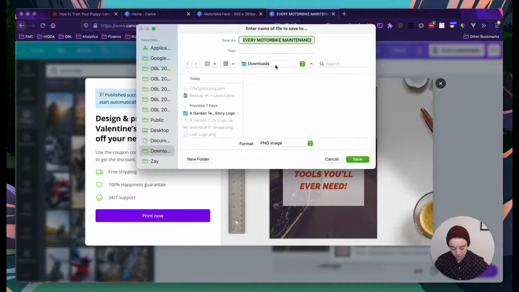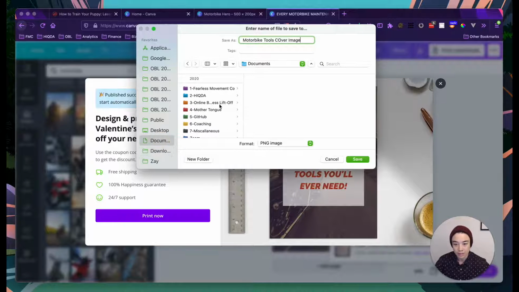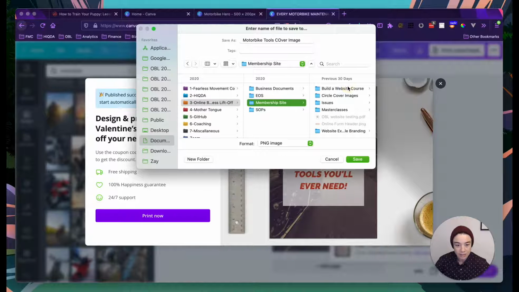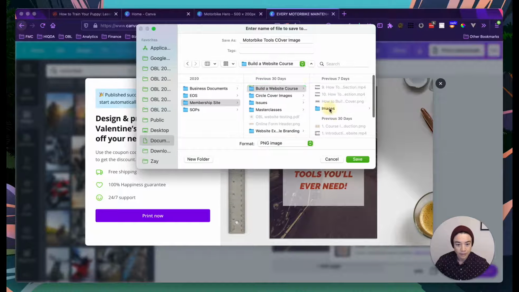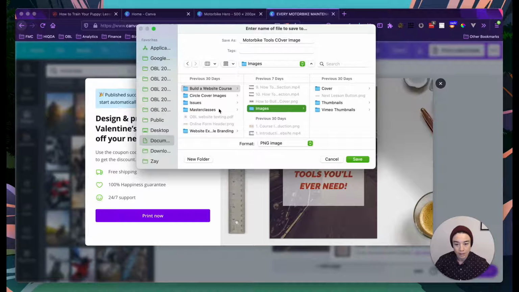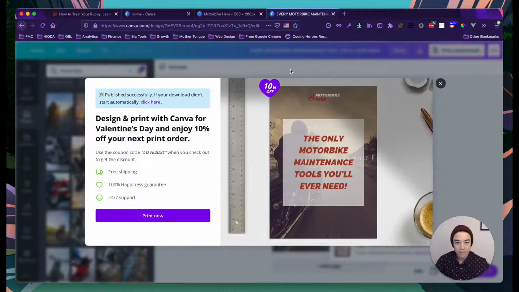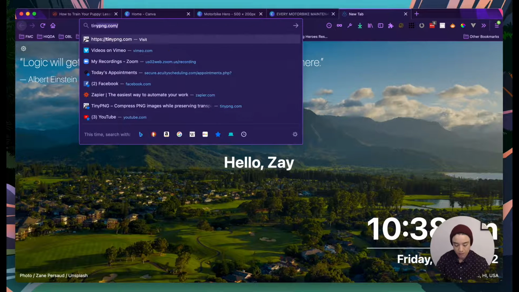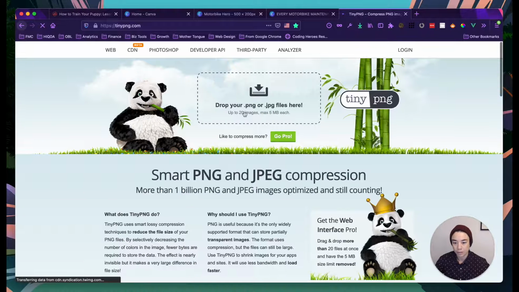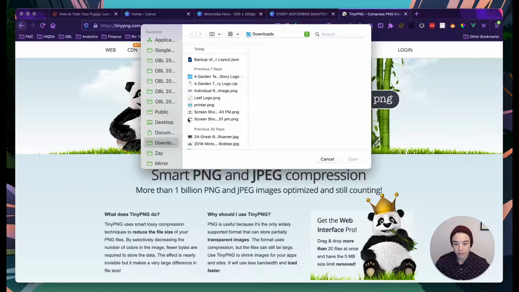Okay, so motorbike tools cover image. Okay, then I'll save it into the right place. Yep, here we go. Make sure I get rid of that. Okay, save, and now let's compress it. So here I'm gonna do that.